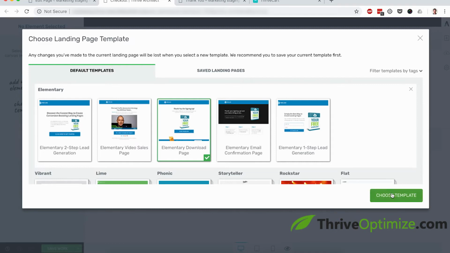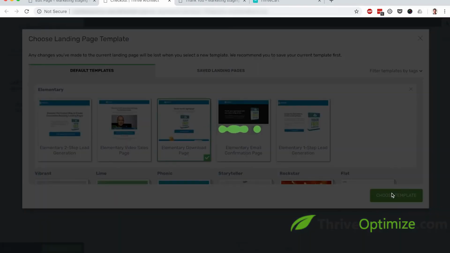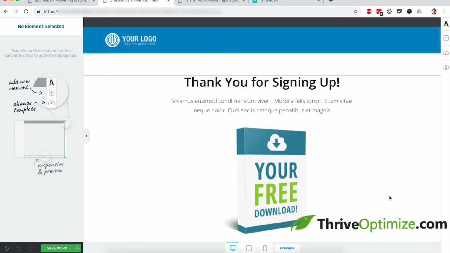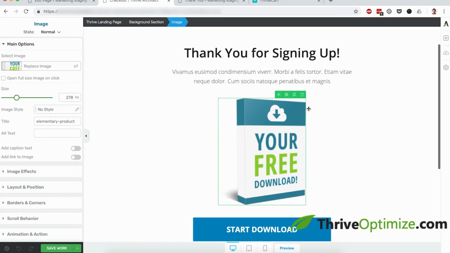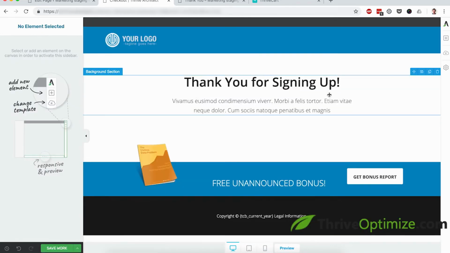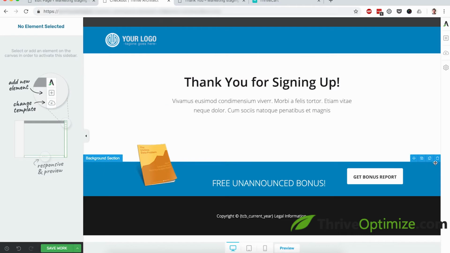And I'm going to choose the elementary download page. I'm not actually going to use it for a download, but it starts with the correct header and footer and the right colors. Now that this template has loaded, we will customize it to make it suitable for our checkout page. So the first thing we'll do is delete this picture. We don't need that. We'll delete this button, and we will get rid of this background section here.